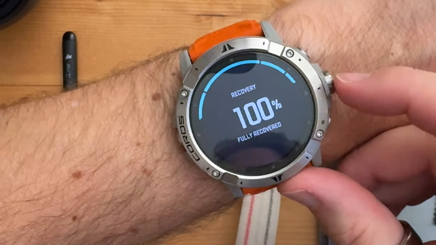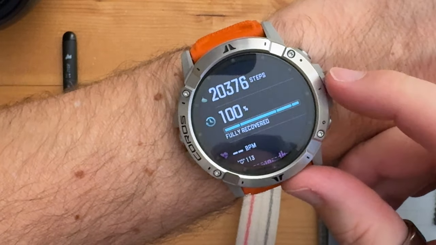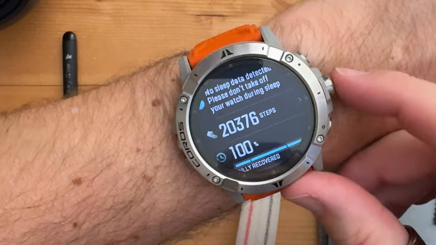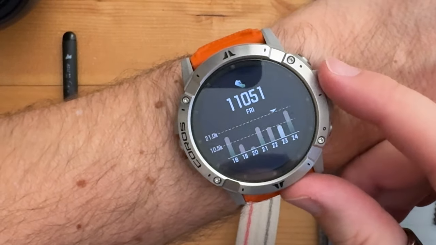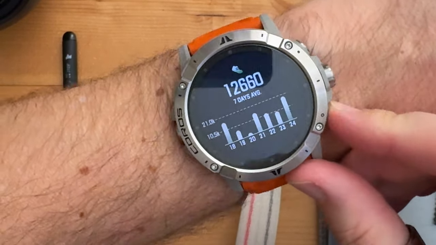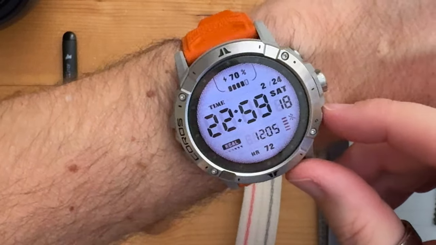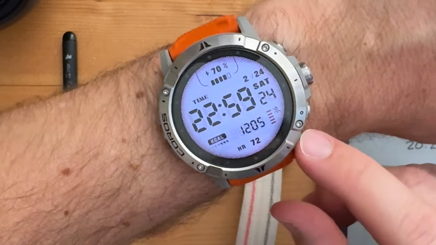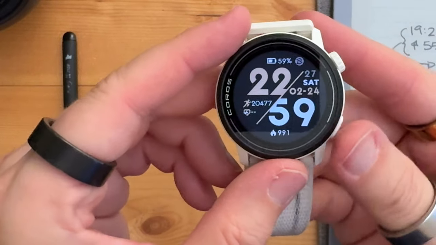And I'm fully recovered. Sometimes the recovery info is a little too picky, but you know what? A lot of people overtrain, so I like it when it tells me to rest for 2 hours or 5 hours. Yeah. Gonna miss the Vertix too. But Pace 3 will keep me company.